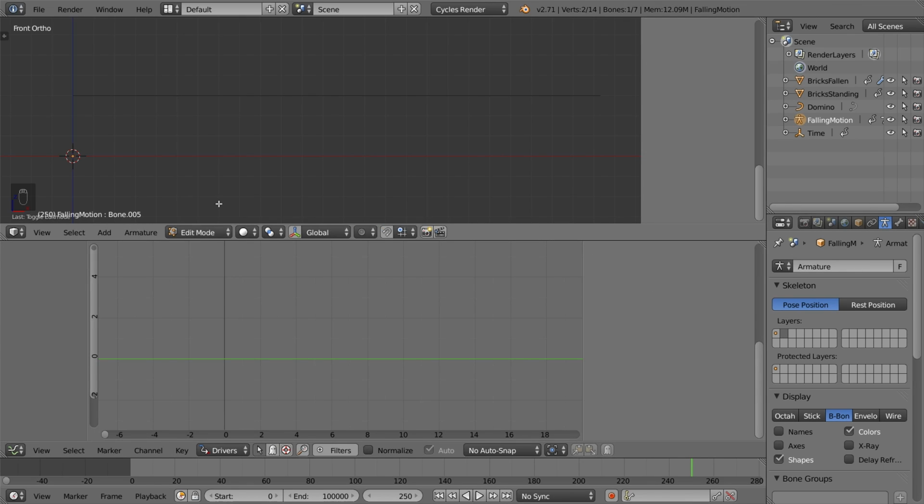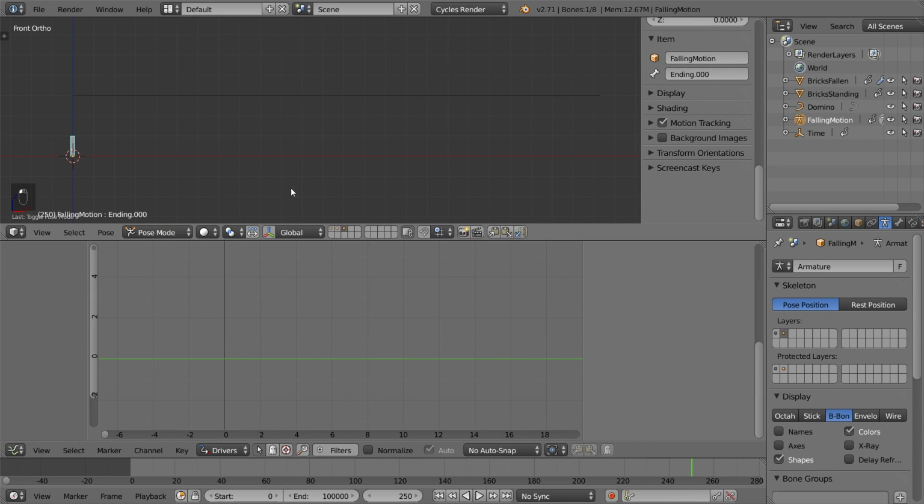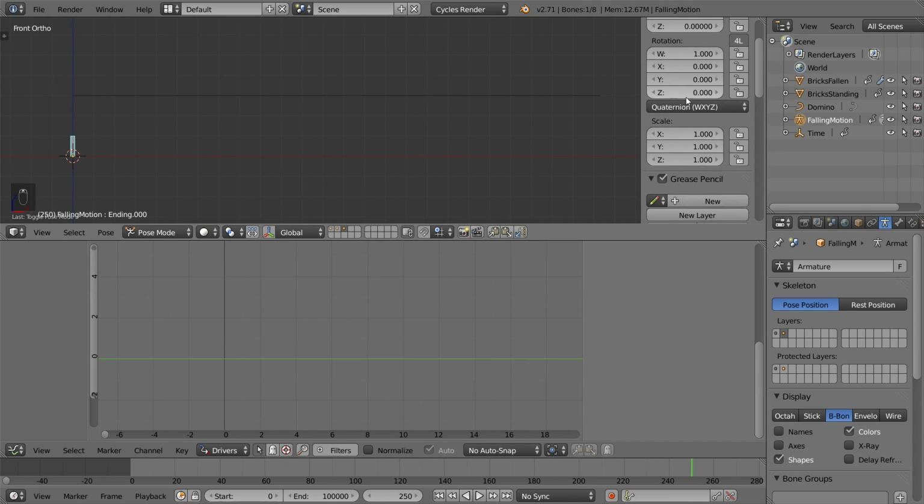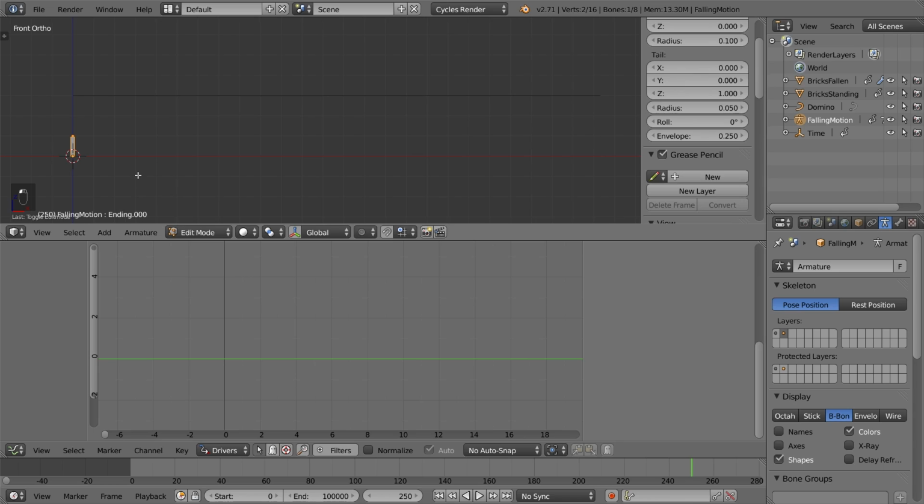Add a new bone to the armature and name it ending.000. Go to pose mode and change the rotation mode to the less complex XYZ Euler. We want the bone to point downwards, but we also don't want it to overlap with the bones of the falling section. So instead of moving the tail to -1, I will move it to -0.7. Let's also make the bone a bit thicker so it will clearly stand out.